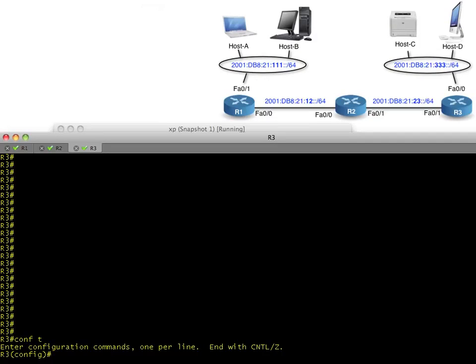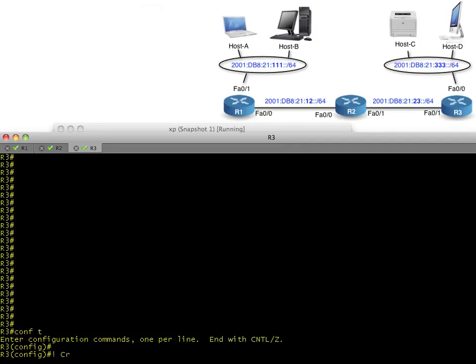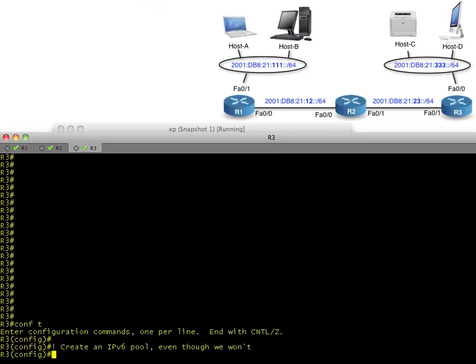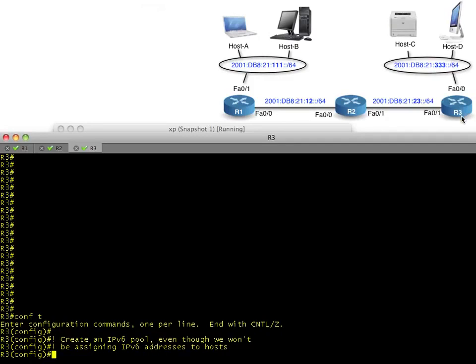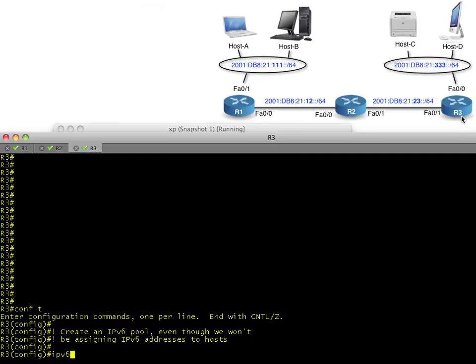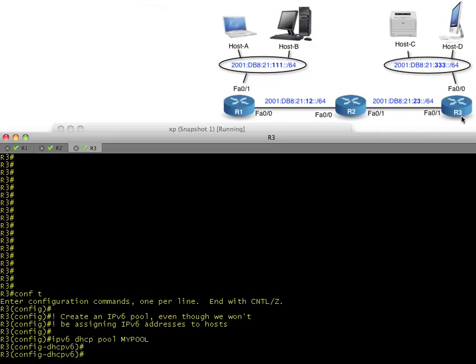So in configuration mode, a couple of really simple, basic things. We're going to create a DHCP pool. Even though we're not going to be handing out hosts their IP addresses, you have to have a pool to put in the DNS information that you will be handing out. So we're going to create a pool first here in R3, and then we're going to specify, let's just call it my pool. You can name it whatever you'd like. You can call it your pool if you'd like.